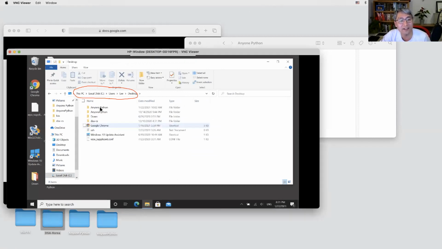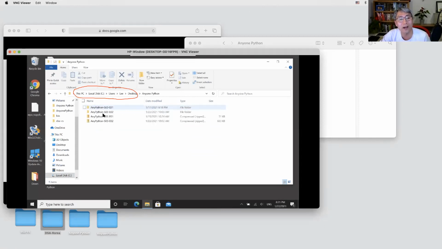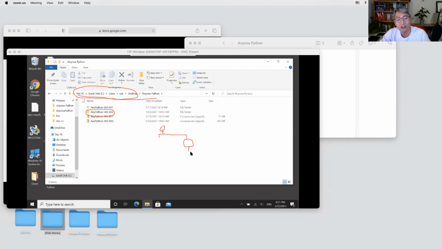Then under Lee there is a desktop, and under the desktop we have anyone Python. Finally we have the file that we downloaded and unzipped over here. You can see that this is based on the tree structure. We have the C drive, under the C drive the Users, Lee, the desktop, and anyone Python. Finally, we have the file. So among the 500,000 files, we can quickly search and find the file using what? At that time, we are using the tree structure.